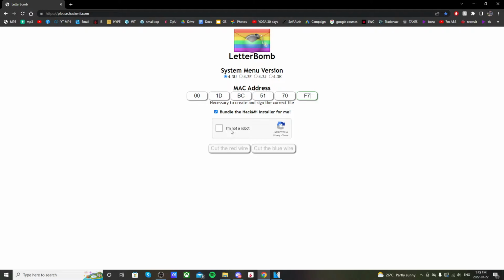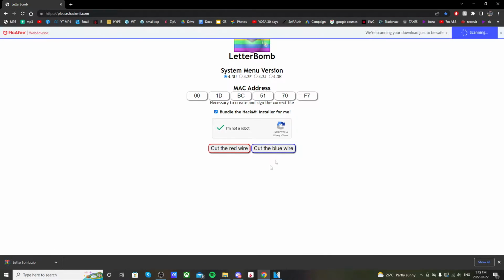And once your MAC address is in there, make sure this is checked: Bundle the HackMe installer. Click I'm not a robot. You can cut either the red or blue wire. It doesn't really matter. And then your download will go.